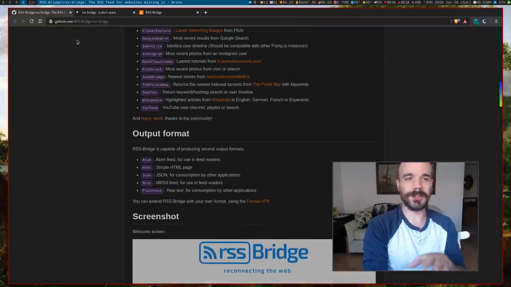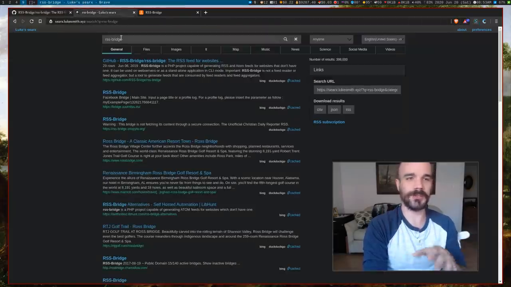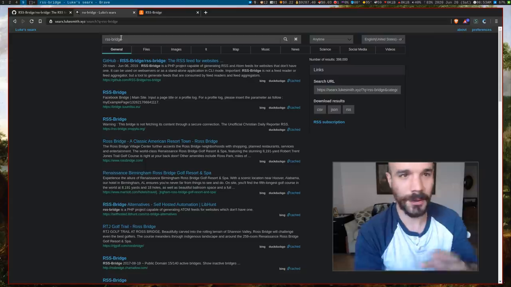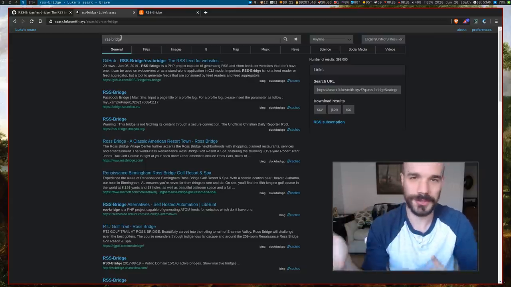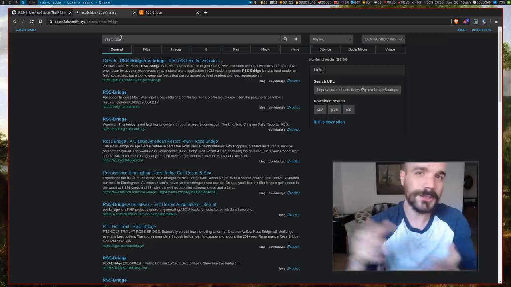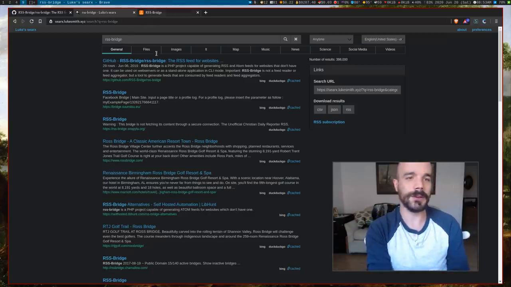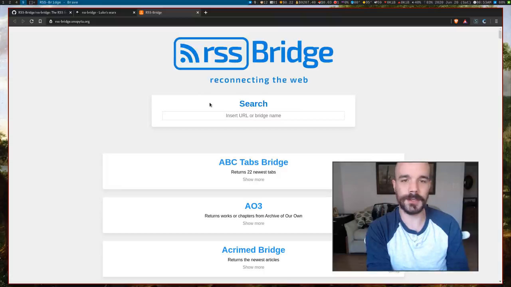This is a software project. You could just search for RSS Bridge and it's going to bring up a whole bunch of instances of it. It's something you host on your own server, basically. But of course, you can use someone else's if it's public. So I think I clicked on one here and it looks something like this.